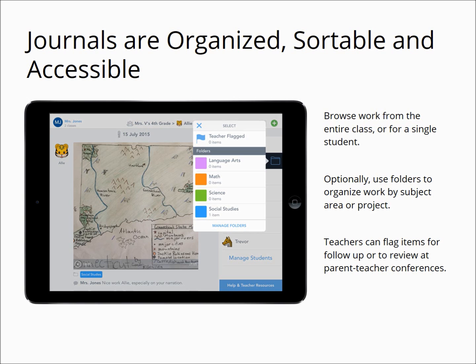The folder feature is a great feature to use as well. I've organized the folders into our gifted standards. So as students upload work, the work also gets organized based on which standard the student displayed for that day or for that assignment. In addition, teachers can flag items for follow-up or to review at parent-teacher conference time. I like to take out my Seesaw app whenever I'm doing progress reports, and I'll use that to help me while I'm doing progress reports and writing comments as well.